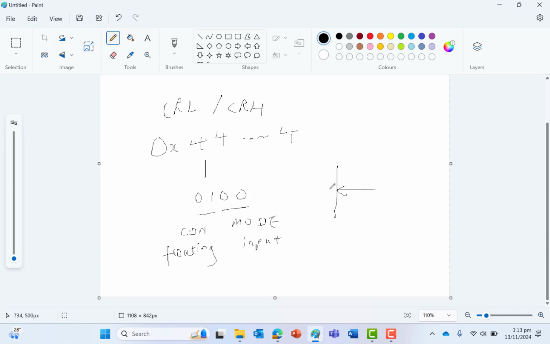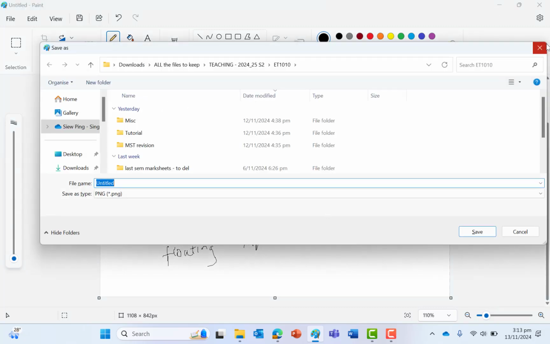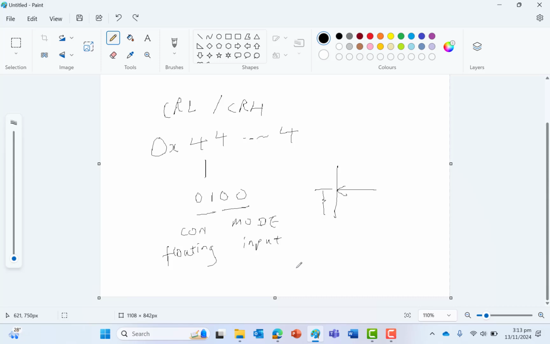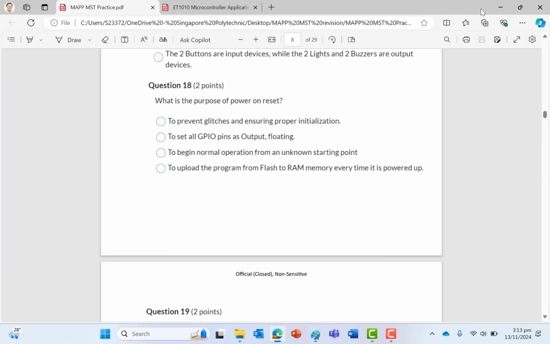If internally there's a pull up, then it's no longer floating. Similarly, if there's a pull down, it's no longer floating. I press save, I should just undo. So the floating input is like that, nothing to pull up or pull down. So the answer you saw just now, configure everything as output floating, is no, it's actually input floating by default. But this one requires you to remember that 4444 thing, hexadecimal 4, from the tutorial.